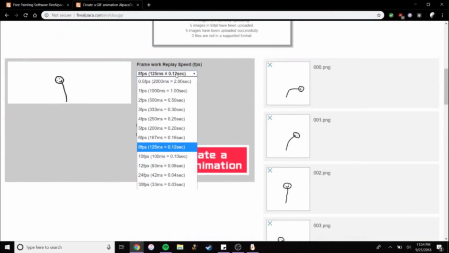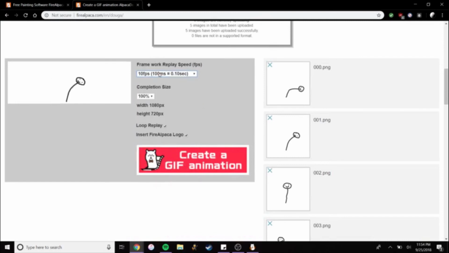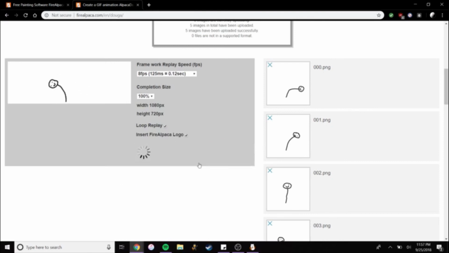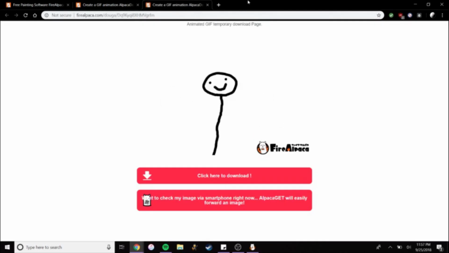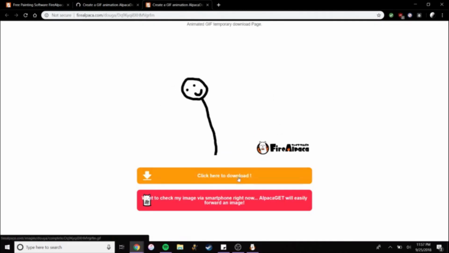And then just like in Fire Alpaca, we could see how fast it is with different frames per second, or FPS. So we'll leave it at 12, and then we could also change the size, but I'm going to leave it at 100% just for simplicity's sake. So we also have this loop replay button, which is just if we want the whole thing to loop or not. And we also have the insert Fire Alpaca logo, which if we make the GIF, it'll have the logo watermarked somewhere here. We'll click create GIF animation and click OK to download, and click to download again.